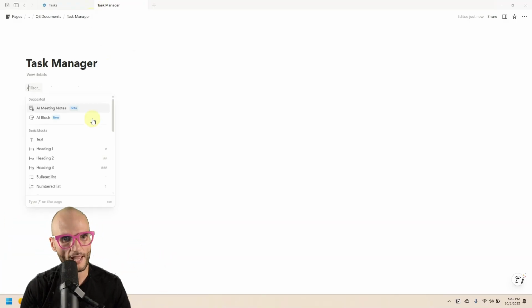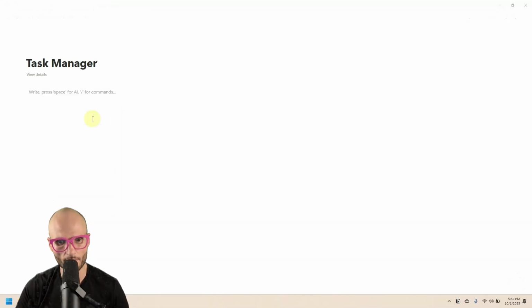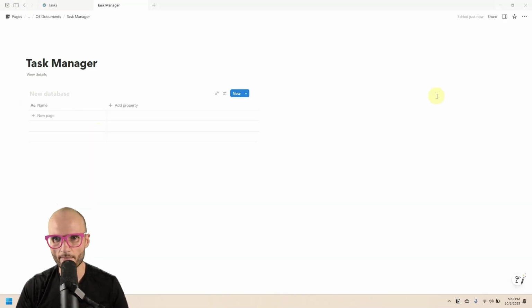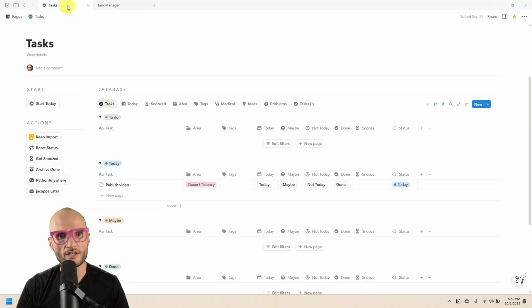We're going to type slash and then column and hit 2 columns. And then we'll type slash and then database inline, and that will pull in the database. And then I, for my sections, like this styling for them.